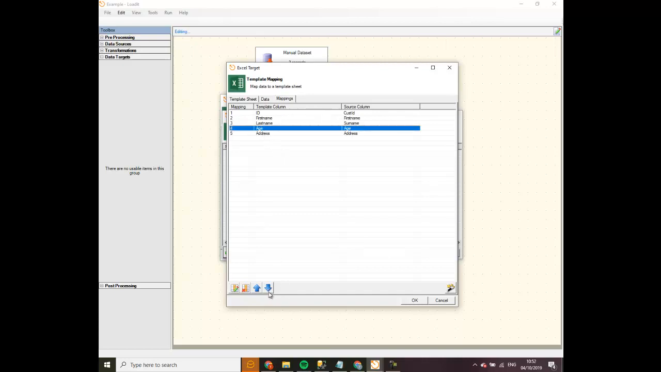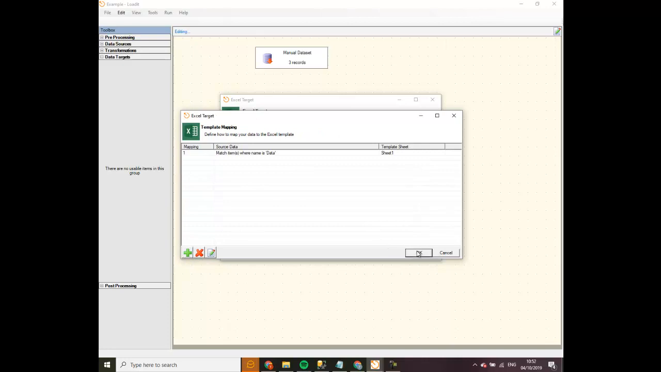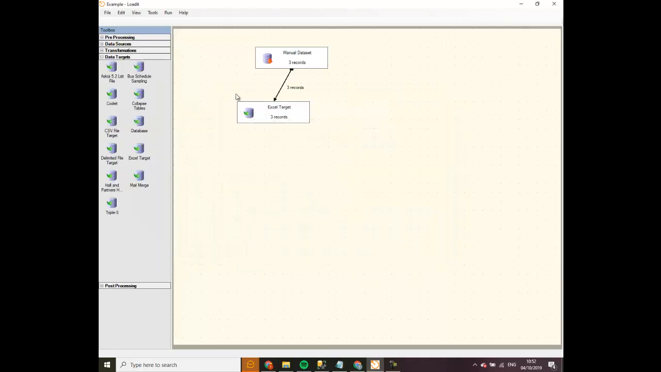I might want to also put age after address and reorder them here. So the ordering of the template provides the default ordering of the output file, but you've got the option here of adjusting that if you want to. So again, more flexibility. So that's it. That's my mapping defined. I'm happy with that.